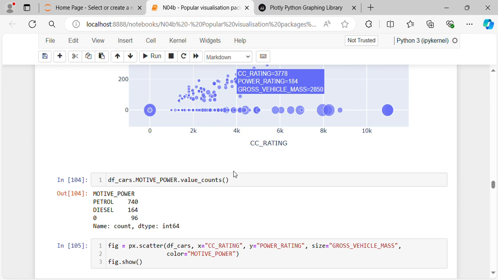Then we look at the value counts of the motive power. cast data frame.motive power.value_counts() shows petrol is 740 count, diesel is 164, and motive power 0 has count 96.